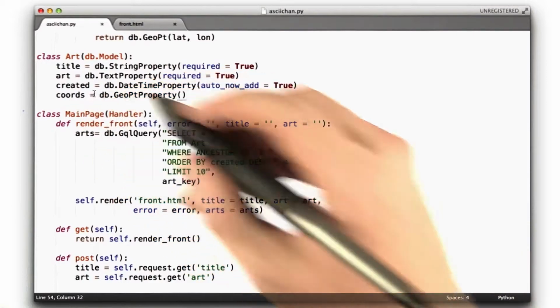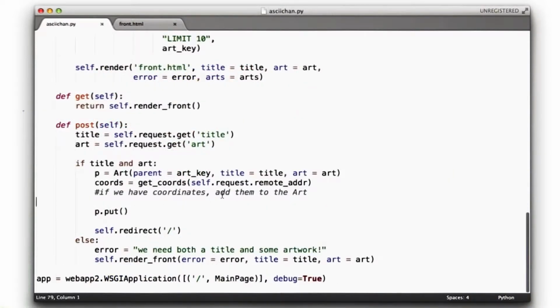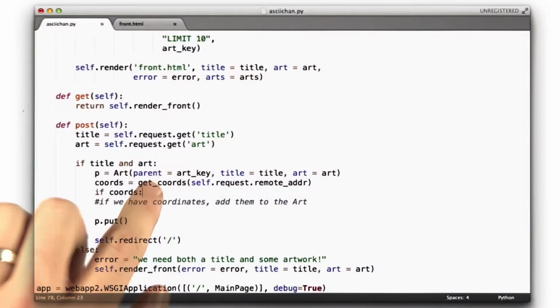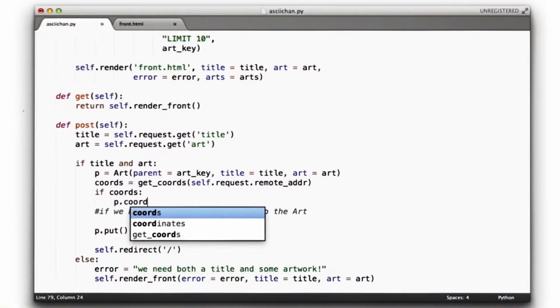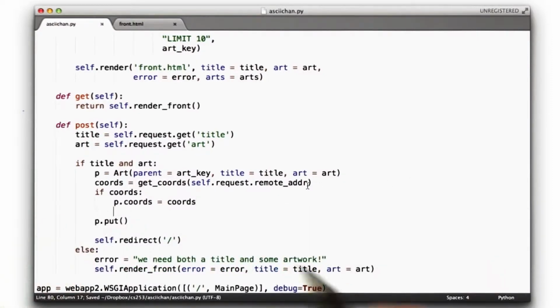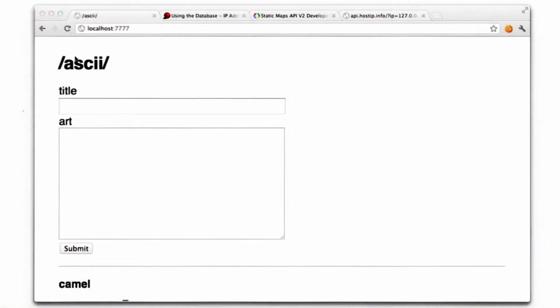We're adding our coords to our art, and we're going to go down here and say, if we have coordinates, add them to the art. That's easy. If coords, basically if get coords doesn't return none, p.coords equals coords. Now we're good. Let's go ahead and try submitting some art in our browser and see if we get an exception. Reload this. Let's submit a new picture.